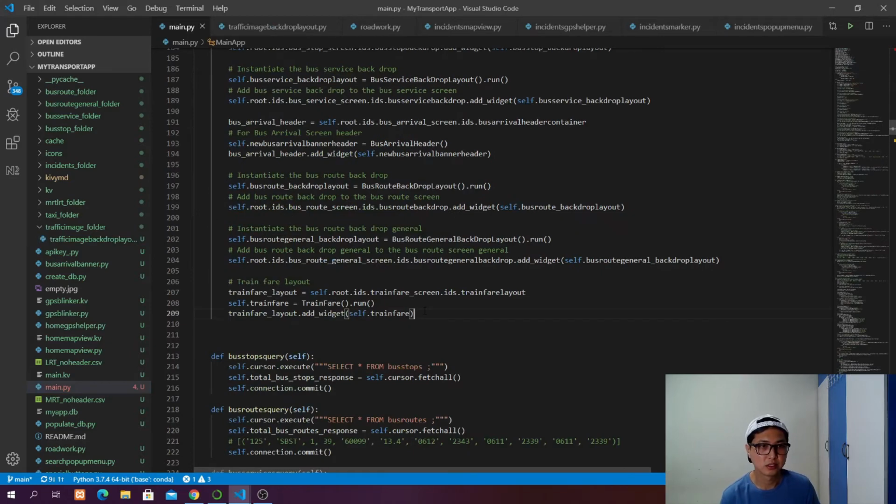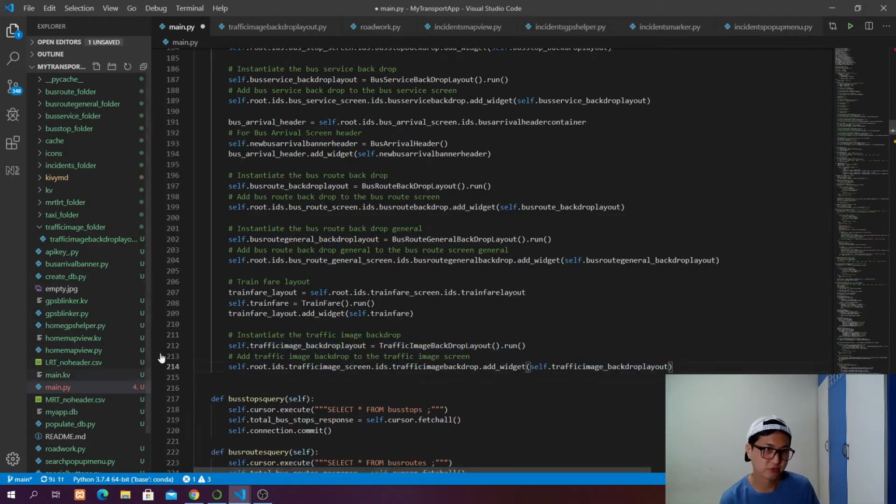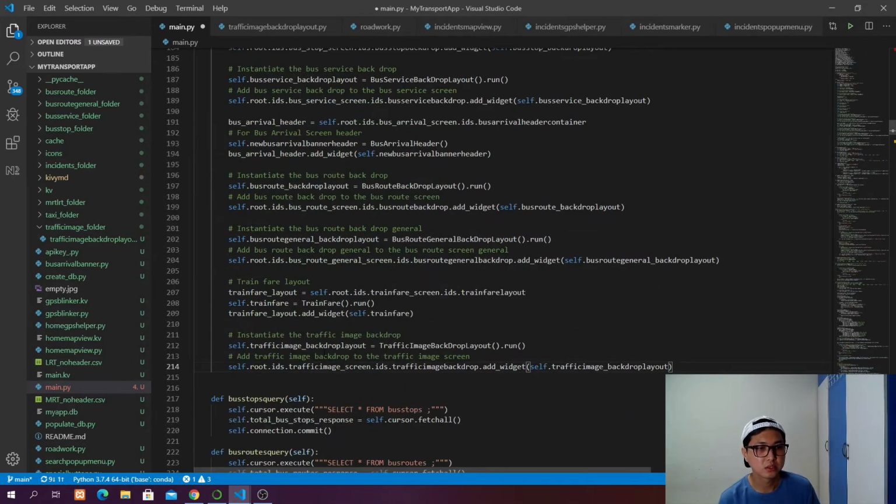Let's put it here, under the onStart function. So what we are doing here is we instantiate the backdrop layout and then call the function run, and then we add the backdrop to the traffic image screen ID traffic image backdrop, which is our grid layout.